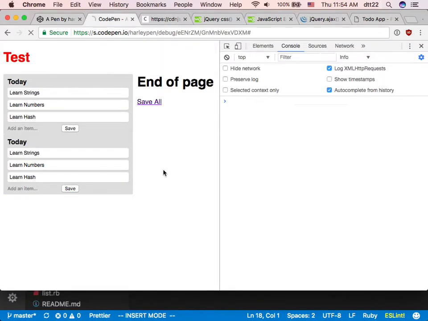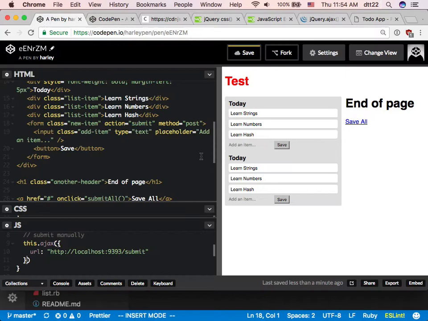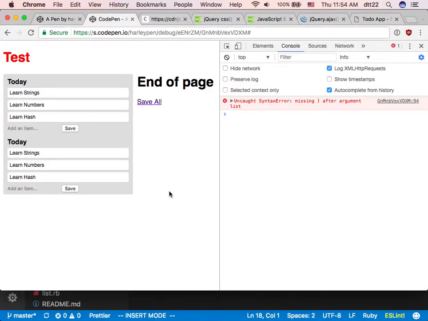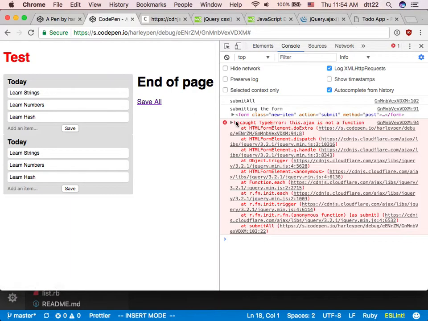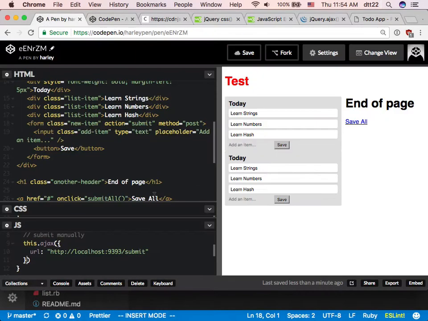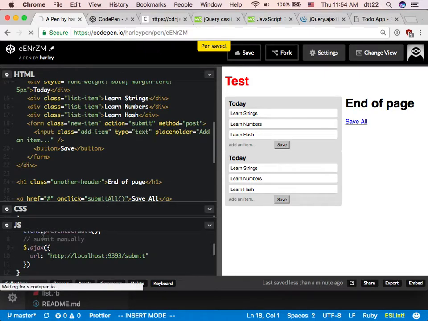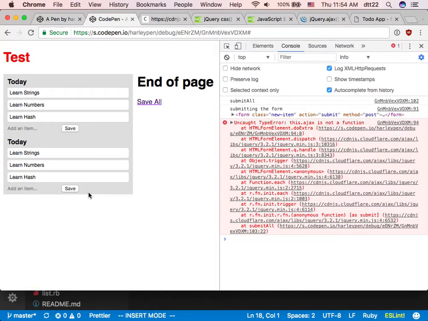No syntax error. Go here, start submitting. Make sure you save. And save all. Alright. It's not this, what am I doing with that? Just jQuery.ajax, which is the same as this. Same as its $ sign.